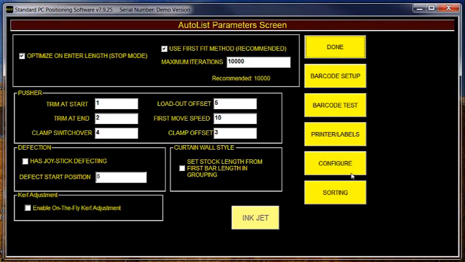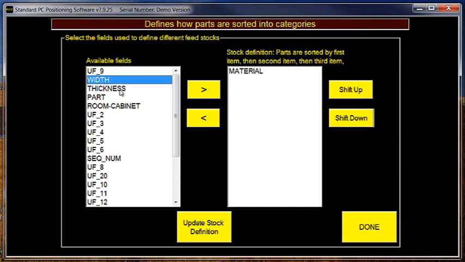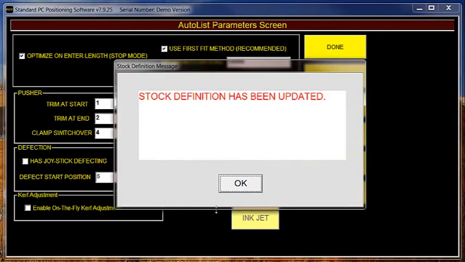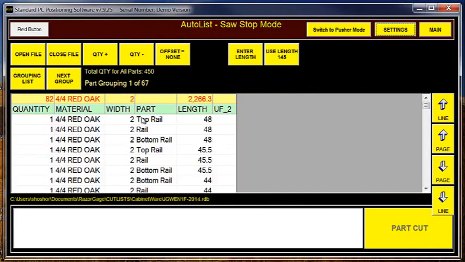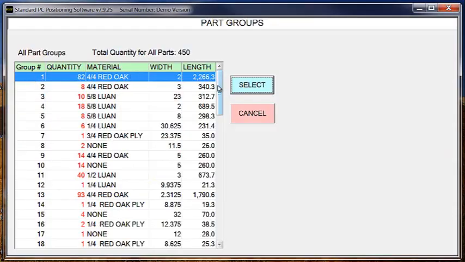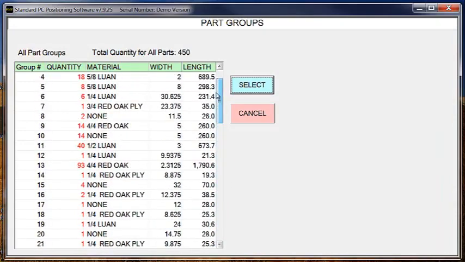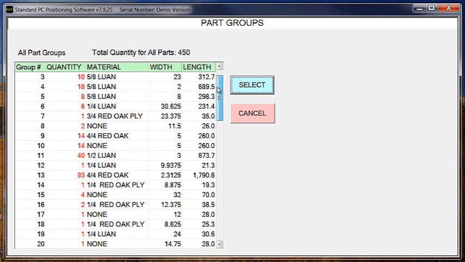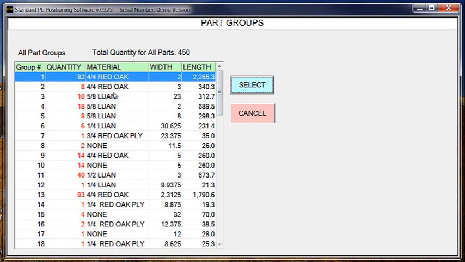So now I'm going to go back to Settings and Sorting and add width back into it, update the criteria, and now all our widths in this group will be the same. But if I go to grouping list, notice now I have a lot more groups because now we're sorting by width and material. So that's how the sorting works, and you can see that it's a very important concept to understand. It's not overly complicated, but it isn't obvious just upon casual observation. So that's how the sorting works and why it has to be there.